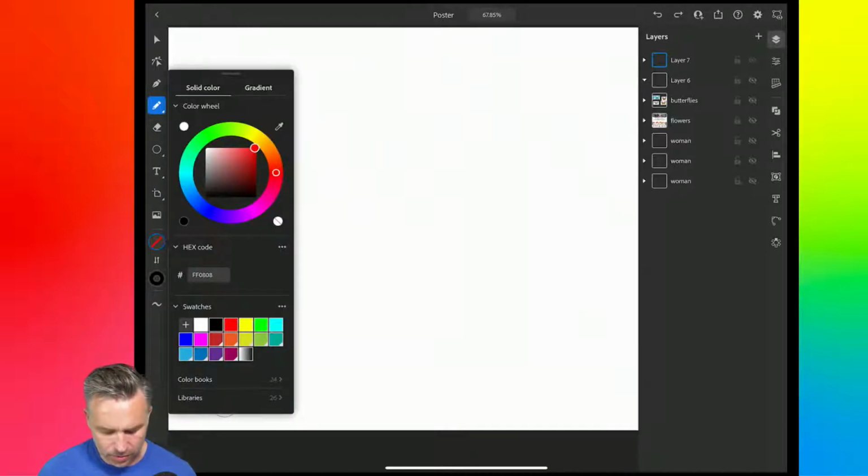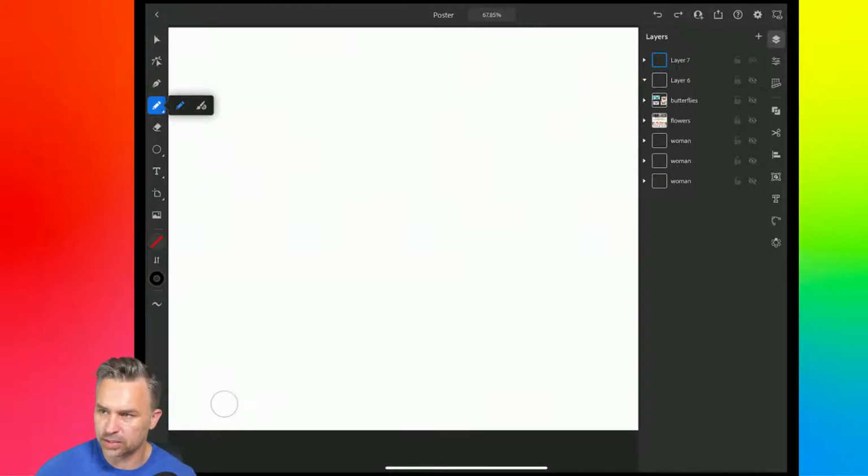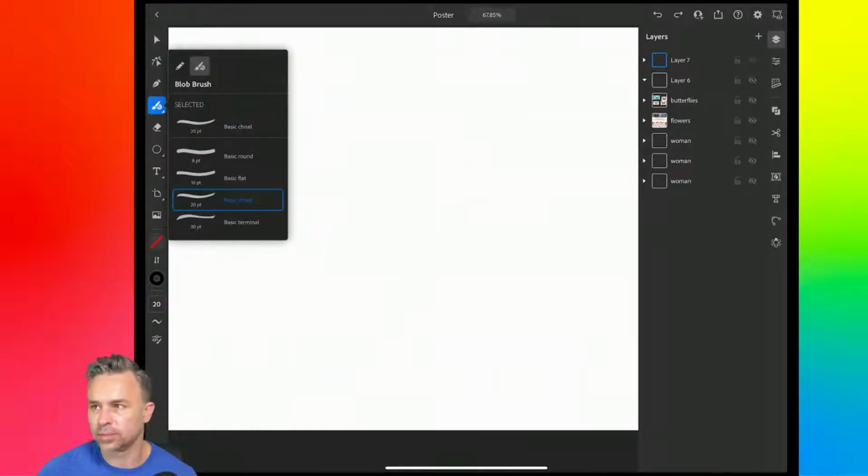Change that to nothing. Pencil is absolutely fine to use, which I love. But I'm actually going to tap on that, and I might even create a zoom in screen because we also have this lovely blob brush as well. So that's what I'm going to jump into.